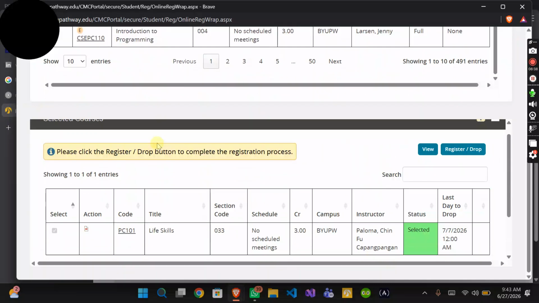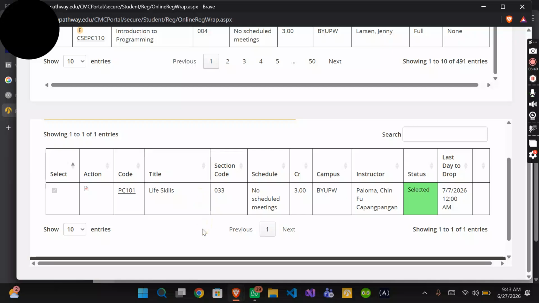Now notice this page says selected courses. Is any course we've selected? So you see, we selected PC 101.